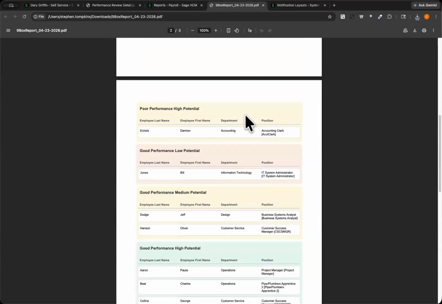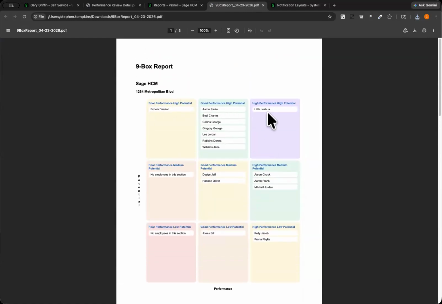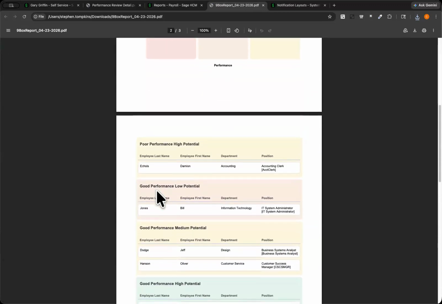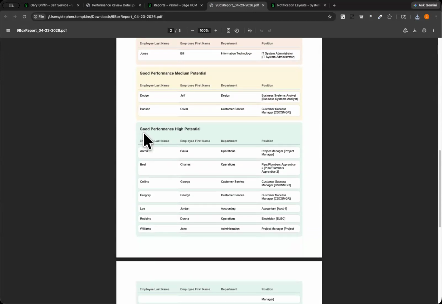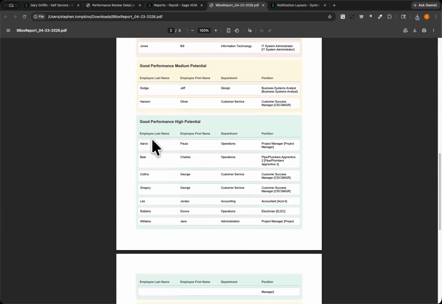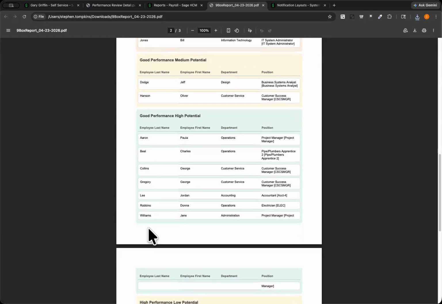Okay, now when I do this, what you'll see here is the same grid, the same colors and everything you just saw when I was viewing it in the system. But then we break it out a little bit down here. So you can see here's my poor performance, high potential employee. This is where that sorting comes into play, because I told it to sort by name. You'll see here it's by last name. So good performance, especially obvious down here, good performance, high potential. Here are my folks sorted by their last name.